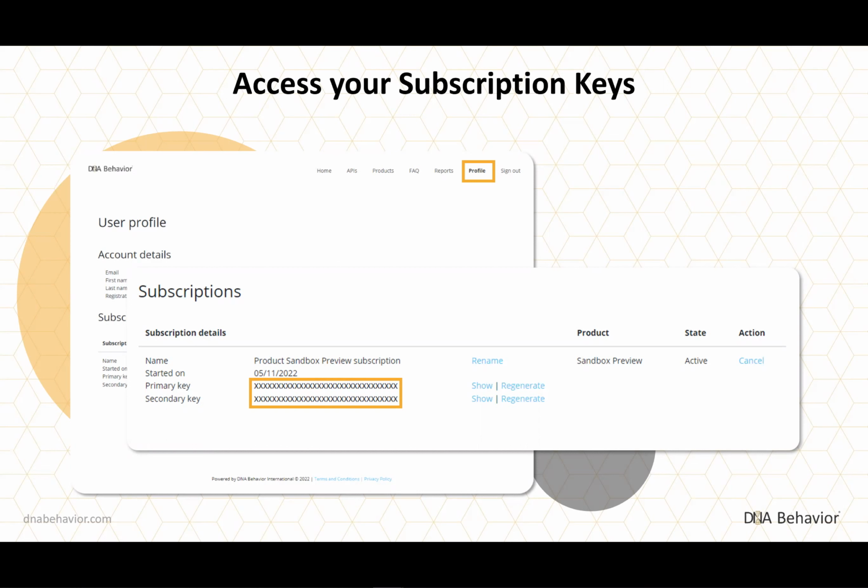The way to get the keys is you go to the profile page, and then you can see the subscription details that you signed up for, and also get a primary and secondary key. In order to get the actual keys, you can just hit the show button.